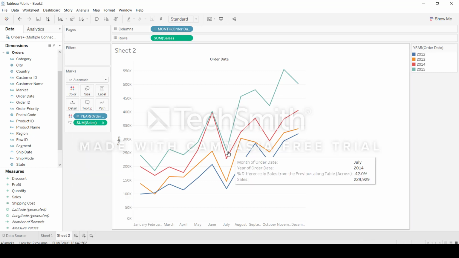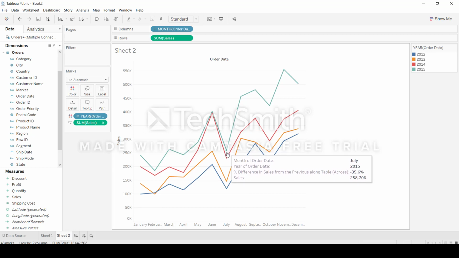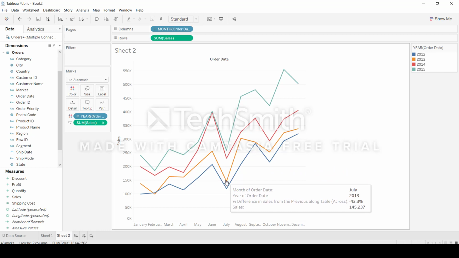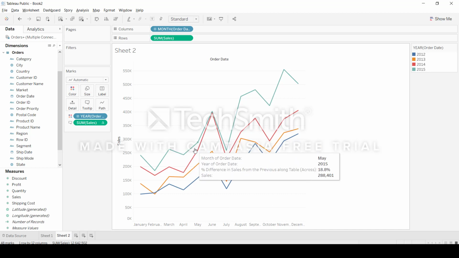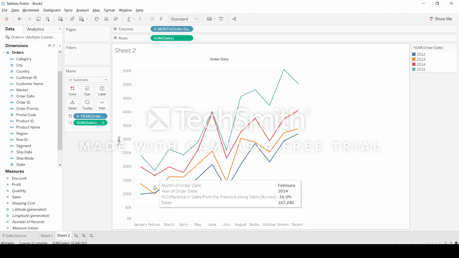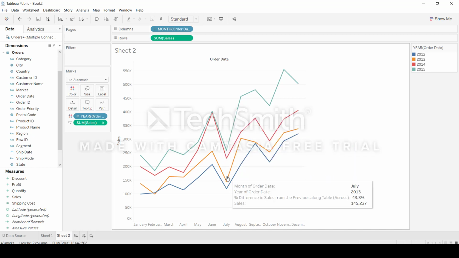Okay, so you see for the month of July, for all the years, suddenly our sales have dipped, right? In all the other years it's not like that. Like in 2013 it's not a dip. Maybe for other years there is a dip. So there is not a pattern that has been followed, but for this July month, every year there's a dip.